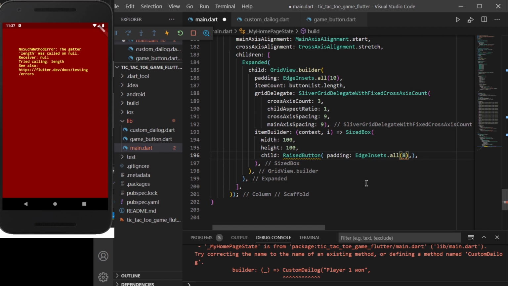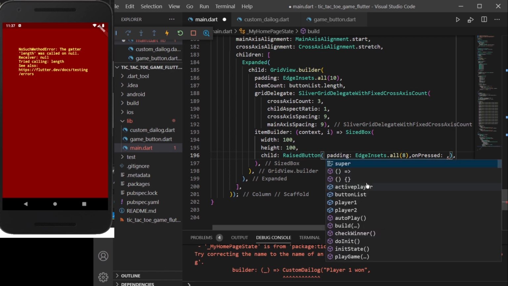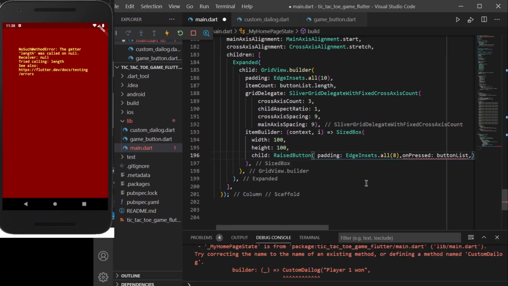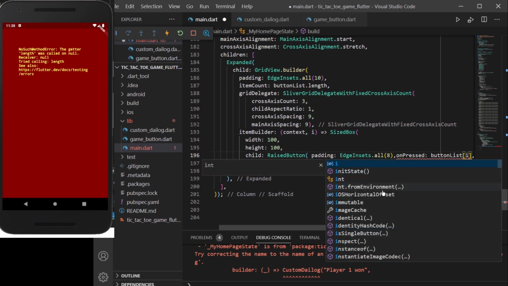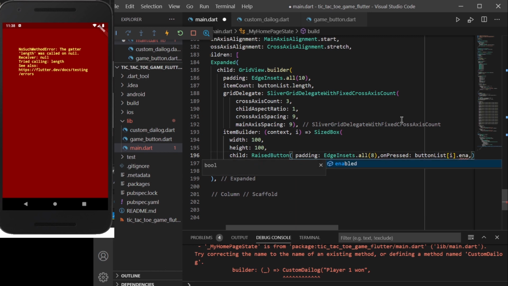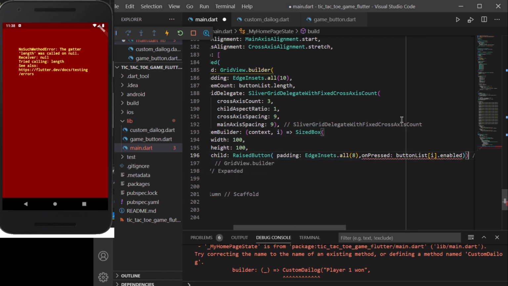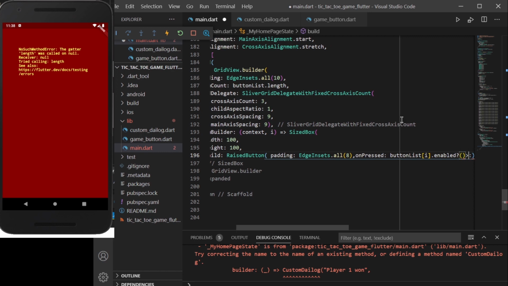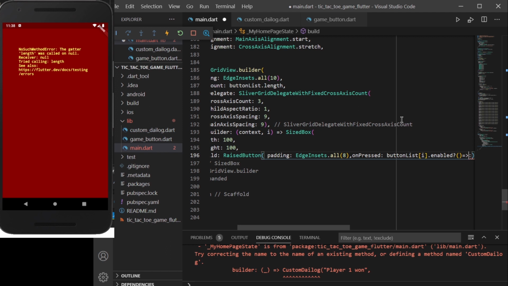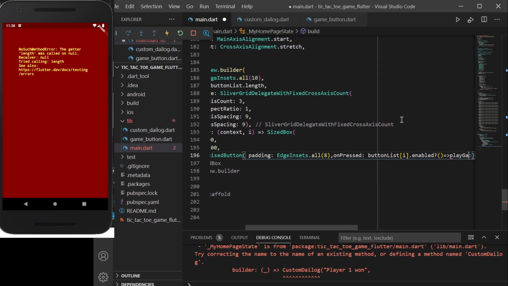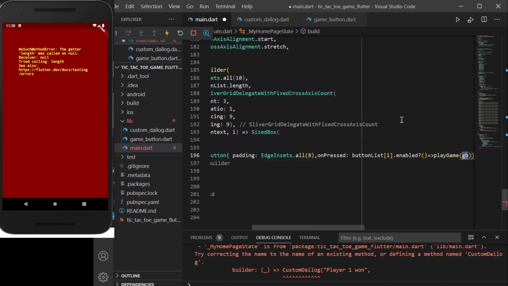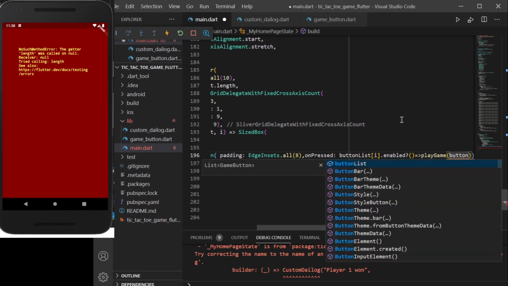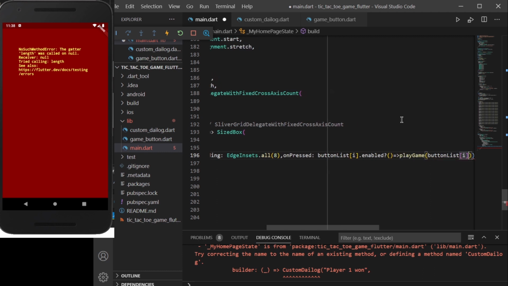Next thing which we'll be adding, and the most important thing which is used inside our raised button, is onPressed. So we'll be having button list and the value of i will be enabled. So i is basically the index which we have passed, and we'll be checking if the value of this button is enabled or not. And if it is enabled, we'll be running a function according to that, or we'll be checking the condition according to that. On the basis of this we'll be running the play game function, and we'll be passing the button list value out of this function. So button list, the index value of i will be passed inside it. And the next condition is when it is set to false, so we'll be passing a null to it.